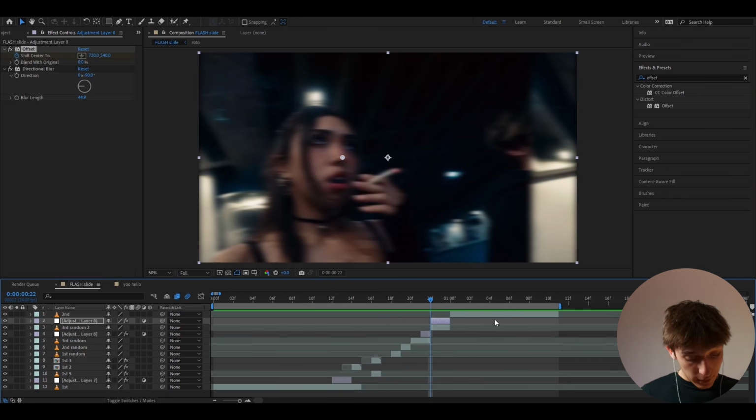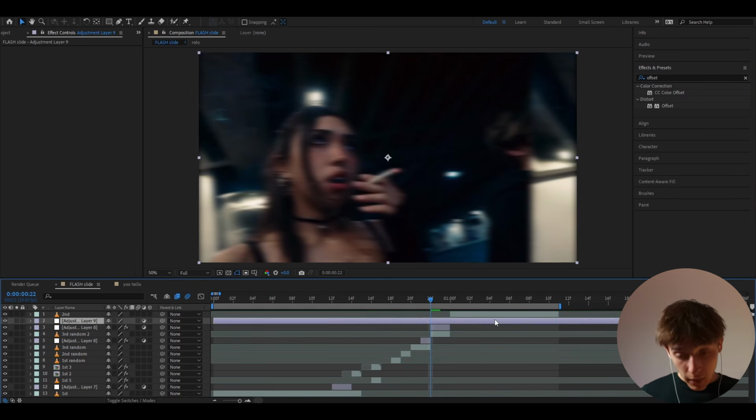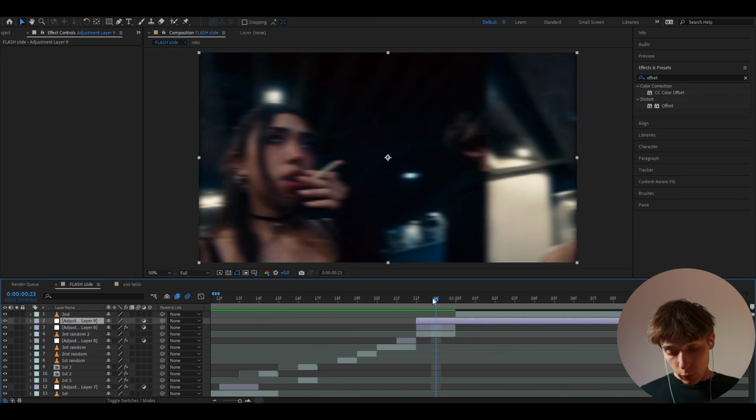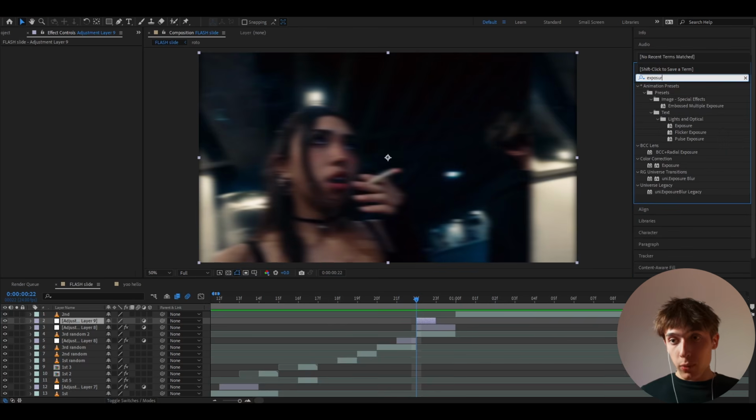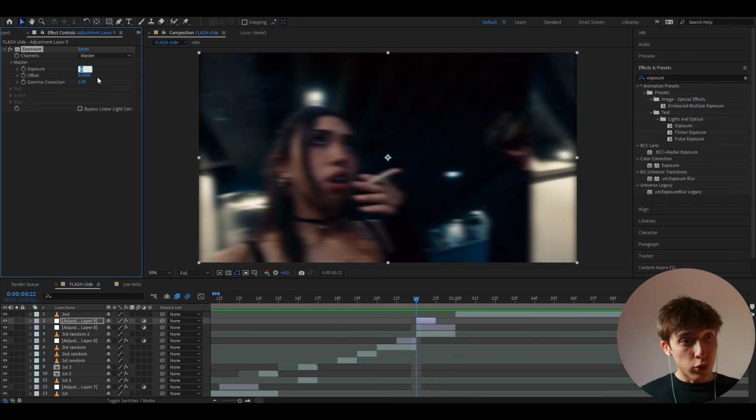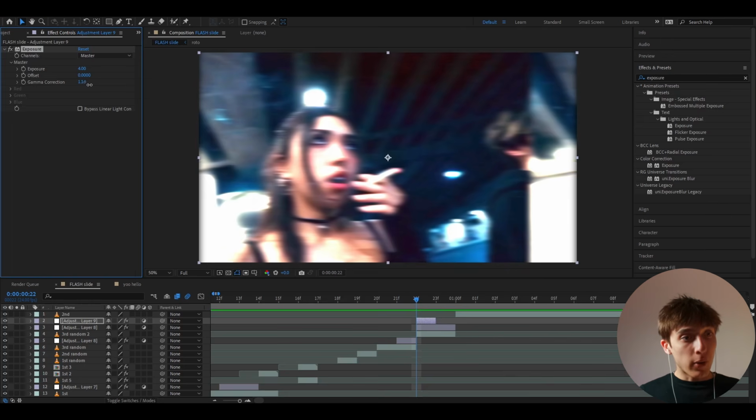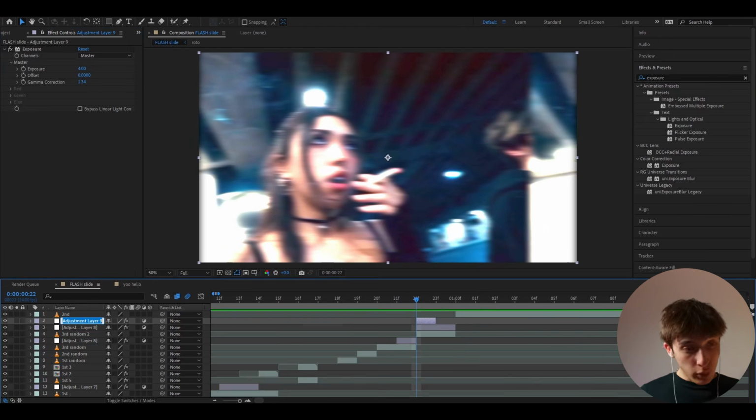So on top of here, literally right here, we can press Ctrl-Y to make a new adjustment layer and make it into one frame and add the effect called exposure. Here I like to make the exposure super high, like 4, and the gamma correction a little bit higher, like 1.34. And let's call this flash, because this is going to be the flash pretty much.